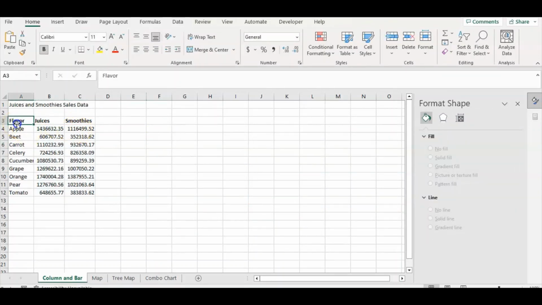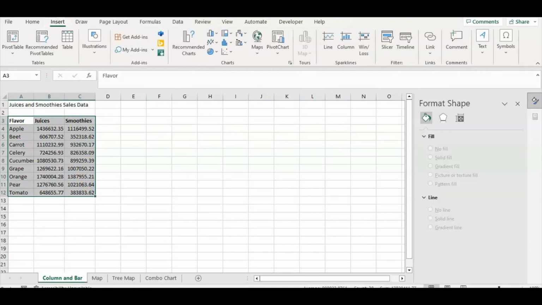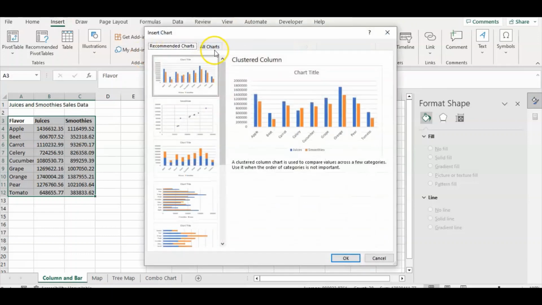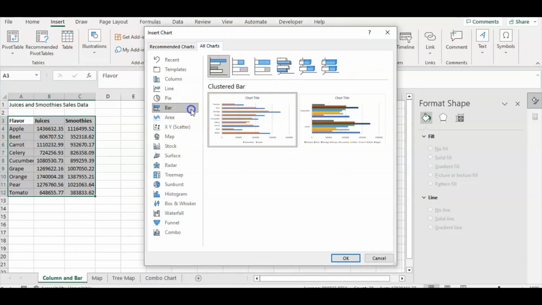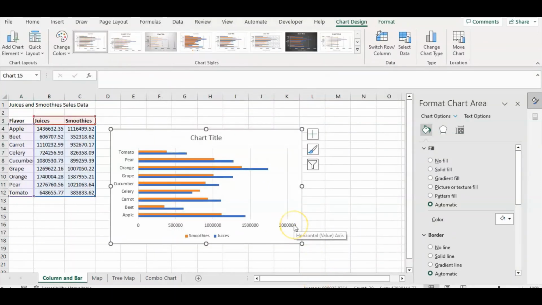To create a bar chart, select all the columns, then go to insert, then recommended charts, then all charts, then bar. We can also create bar chart for one category or multiple category. Here a multiple category bar chart or clustered bar chart has been created. We can customize the bar chart according to our requirement, as we have already done for clustered column chart.